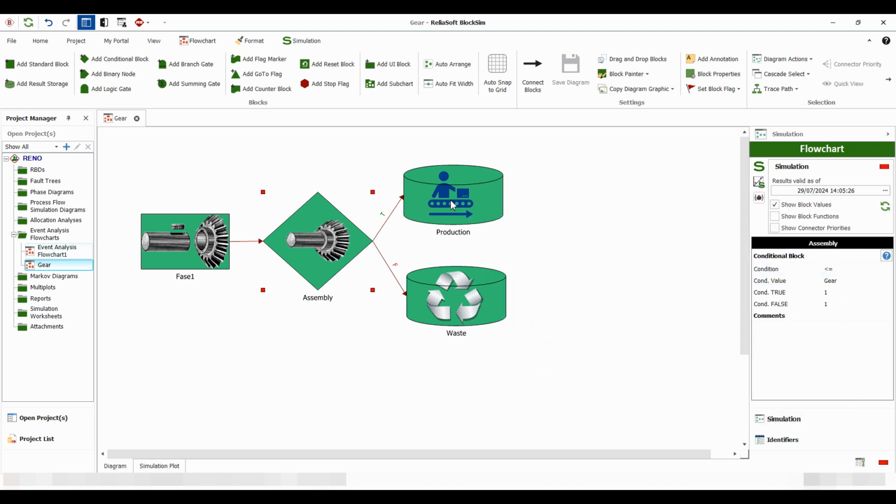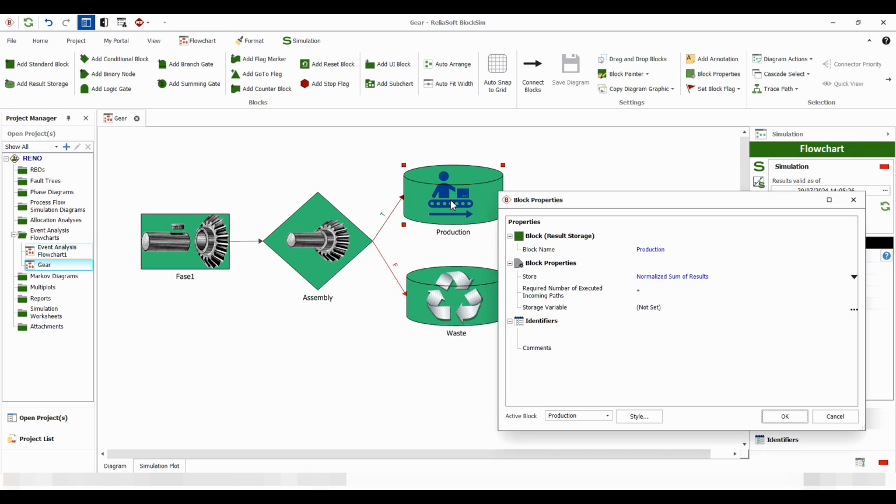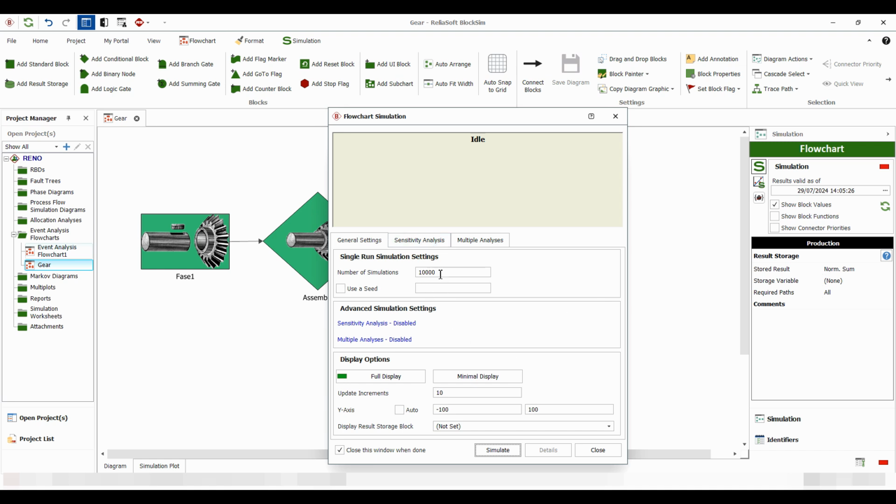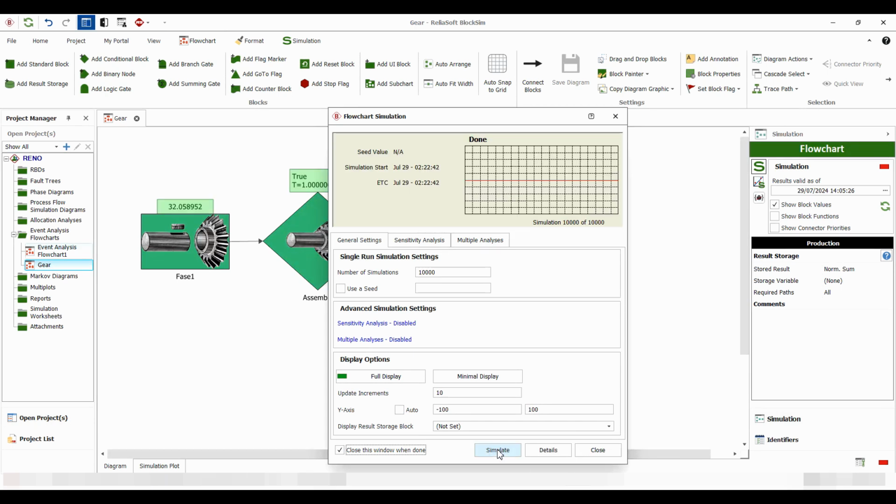And then we look at the storage block. For both of them, we just normalize the results that come in. So based on the number of simulations that we're going to carry out, we'll be looking at how many of them go through the production path and how many of them go through the waste path. Once we've done that, we can simulate. And we simulate, say, 10,000 times without using the seed, so we'll have total variability between one simulation and the other if we wish.